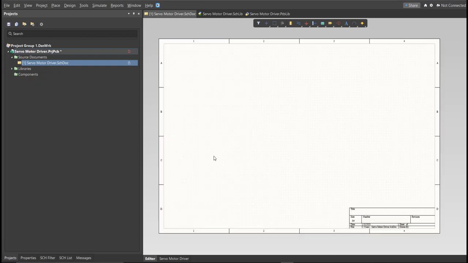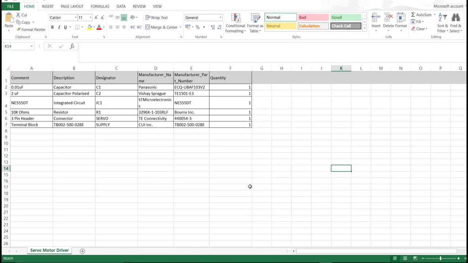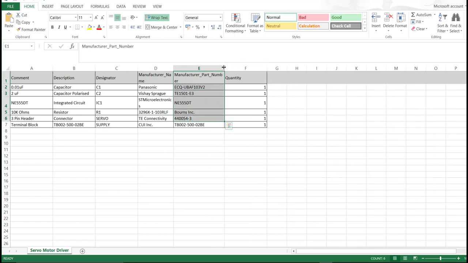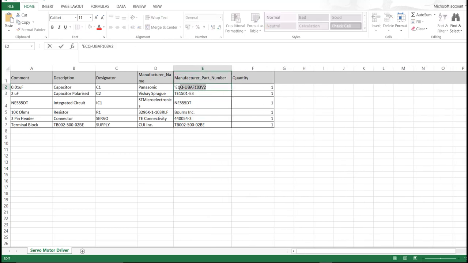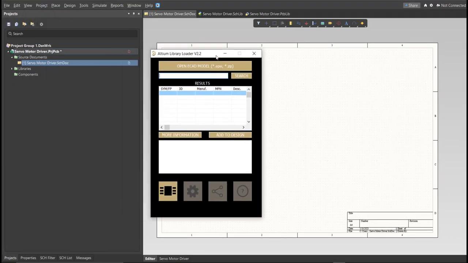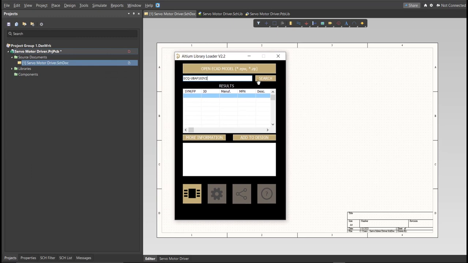So this is the BOM list for this PCB, and these are the part numbers of each component, and we're just gonna copy each part number. Let's try this one. Copy this one, then go back to the schematic doc, open the library loader, and paste it in the search tab, then click on search. Wait for it to load, then click on the result and click add the design.